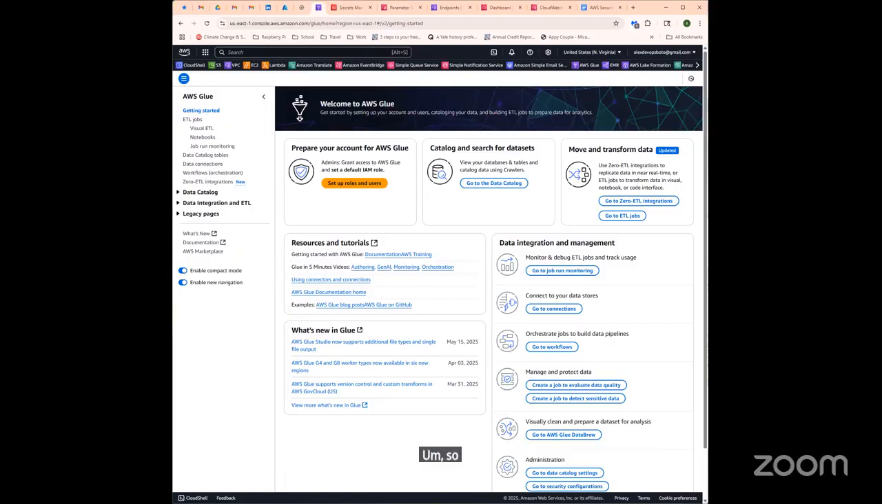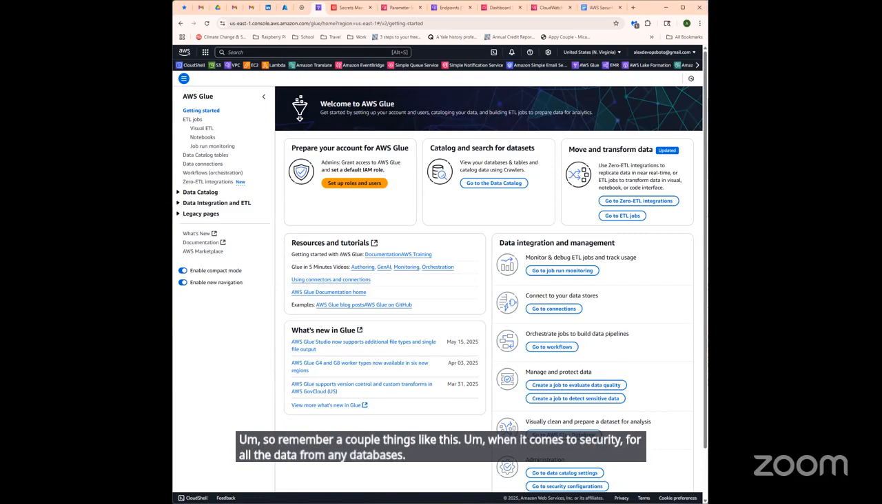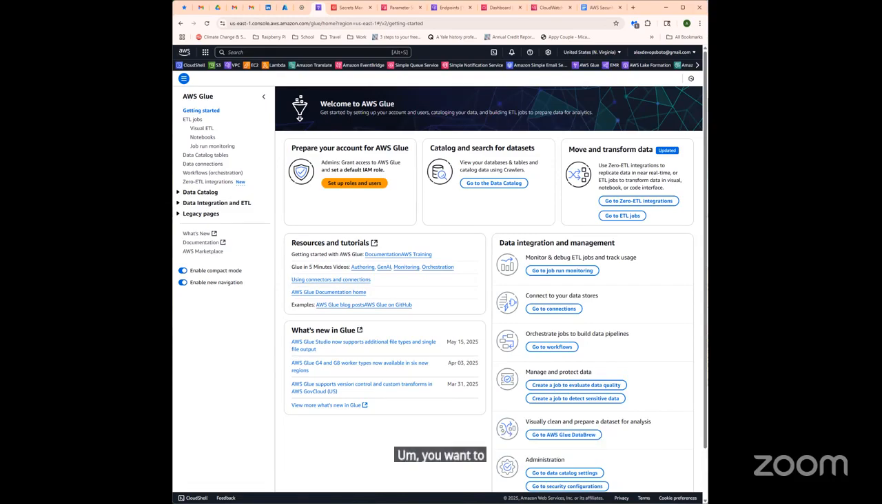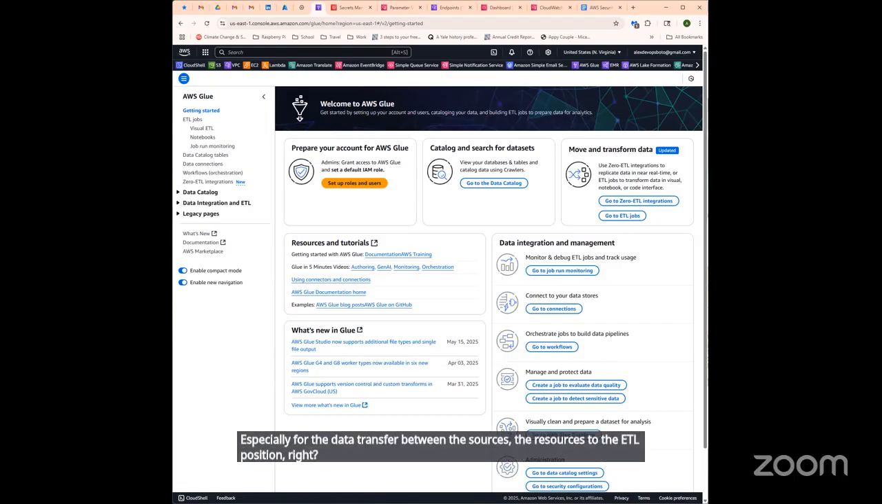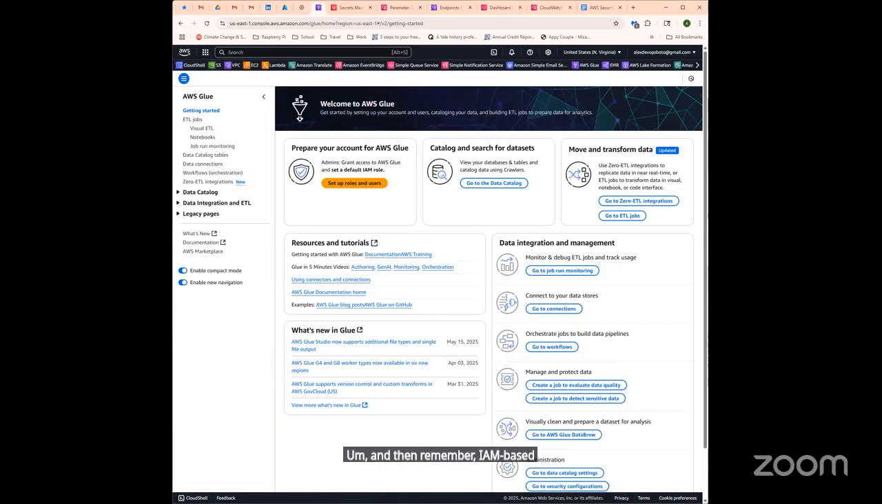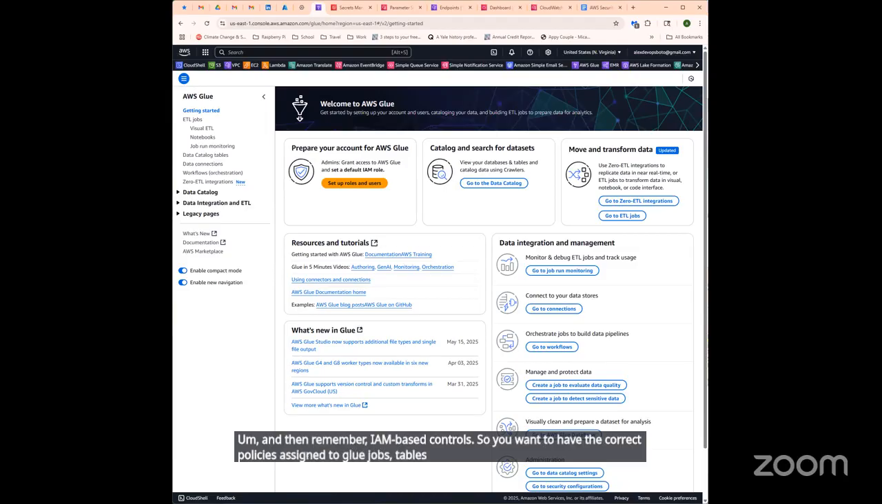So remember a couple of things. When it comes to security for all the data from any databases, you want to remember the encryption that needs to be used at rest and in transit, especially for the data transfer between the sources, the resources, and the ETL portion, right? And remember IAM-based controls. So you want to have the correct policies assigned to Glue jobs, tables, or catalogs, right?